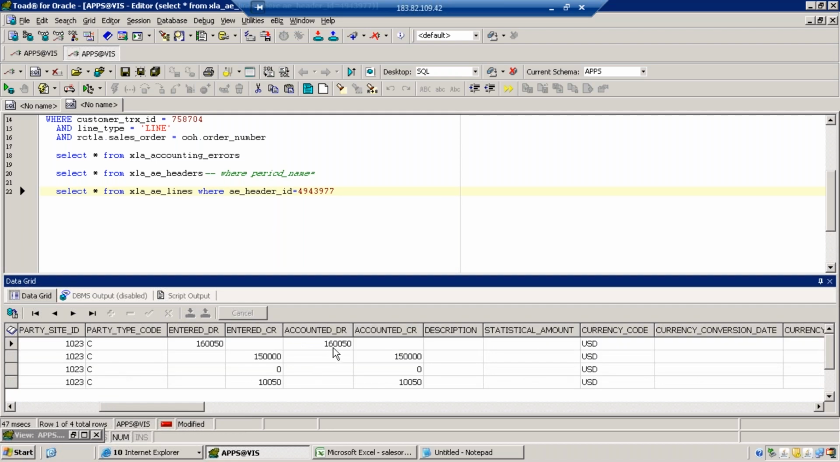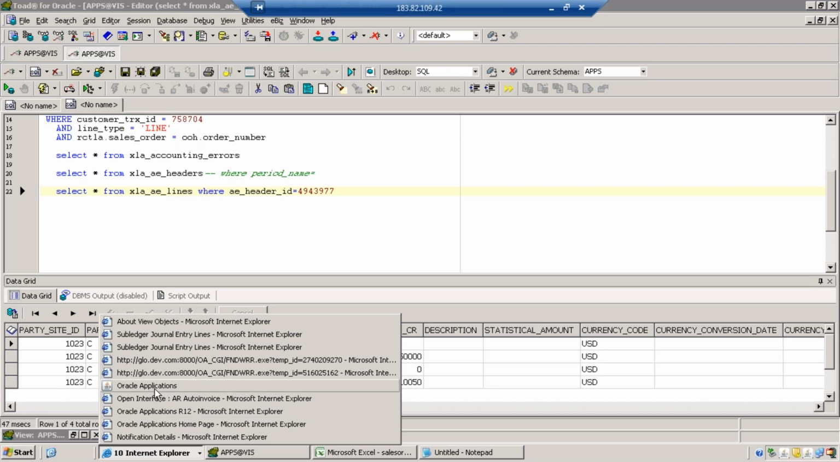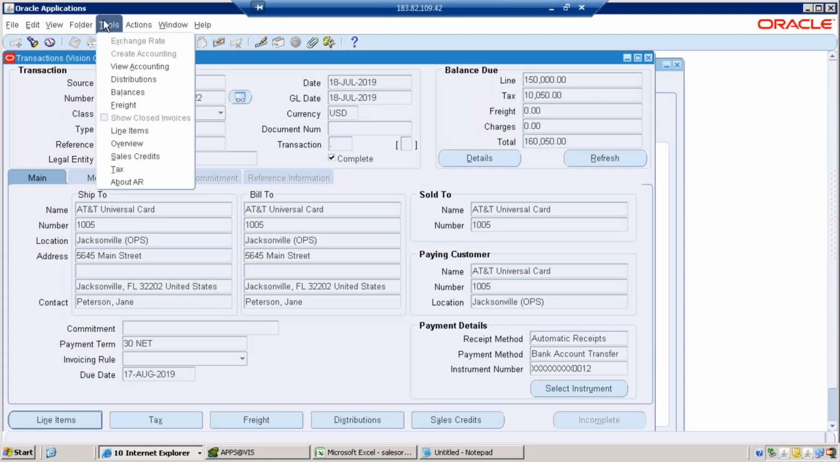These are all the lines. So we have two accounts, right? Revenue account and receivable account. Two accounts we have seen. One is debit amount, credit amount. See, accounted DR, accounted CR. So these are all entered. Then after that we did accounting. So accounting, how we did? With the help of the create accounting program.